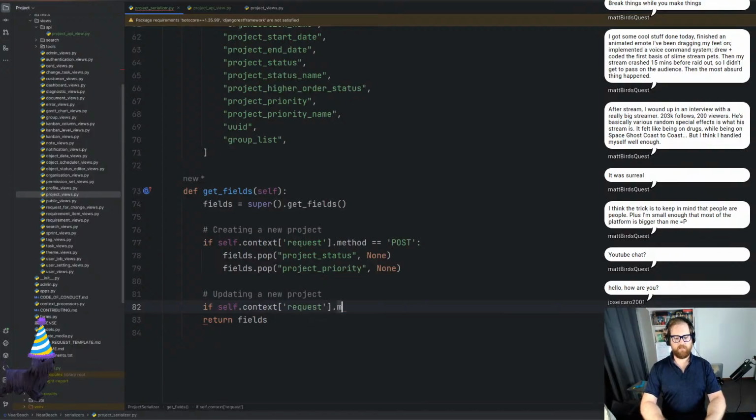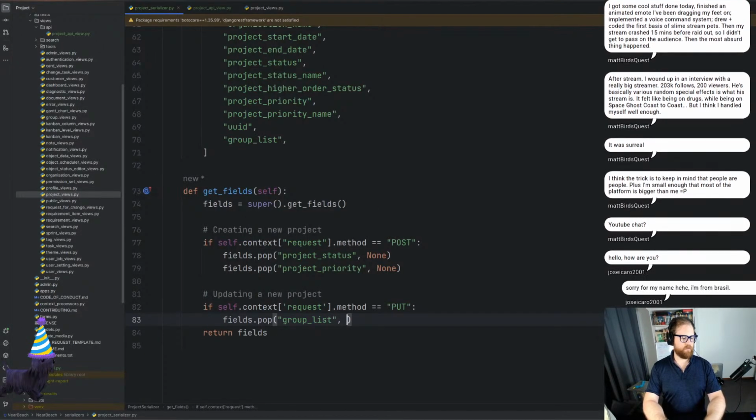So we've got the if request.method equals. Now I prefer double quotes whenever we're dealing with a string. That's just me. I'm not a single quote fan. Now this will be your PUT. So fields.pop, this will be group list and it will be None.